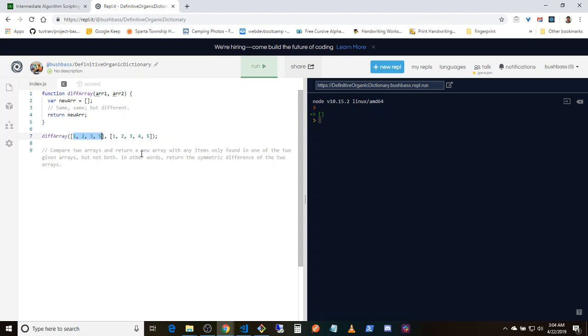5 is in both. Return a new array with any items found in only one. So this should return 4. So we should ultimately need to be adding 4 to the new array and returning that. So how are we going to do that? Probably, let's say we're going to loop through an array and compare each one of those items to the other array, right? So let's just start with the loop.